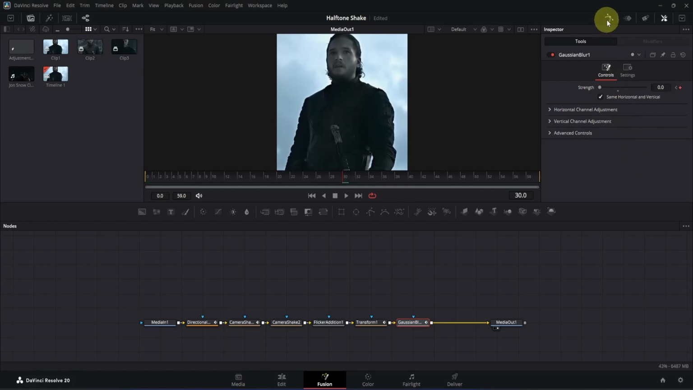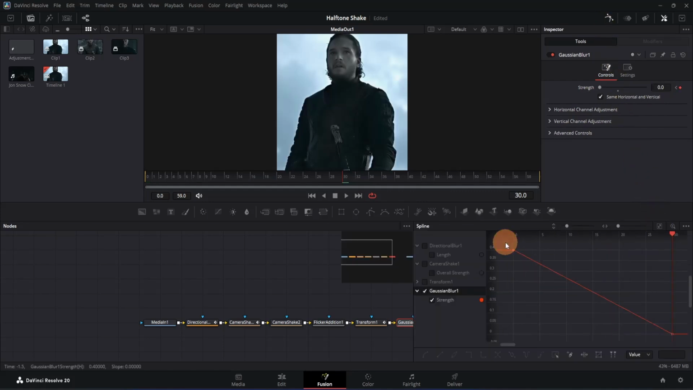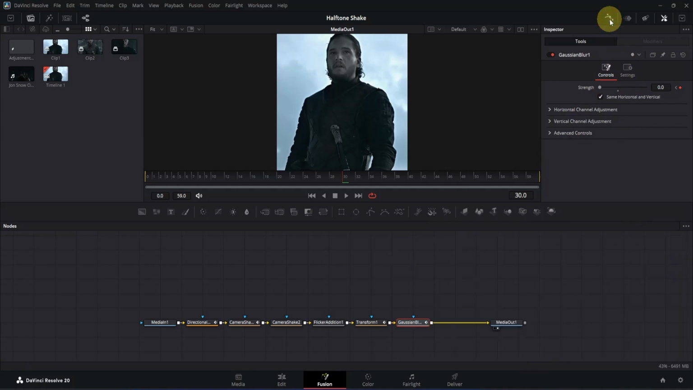Now open the spline tab, click on this zoom to fit icon, select the keyframes, press S on your keyboard, take this top handle and drag it somewhere around here. Now take the bottom handle and move it somewhere around here. Now let's close this spline tab. Now we are going to create the halftone effect, and for that we are going to use the background node.